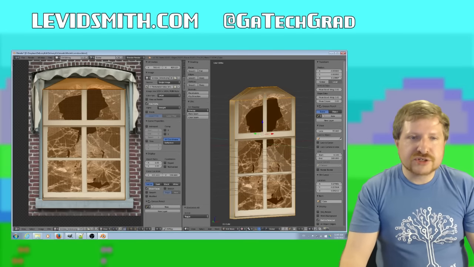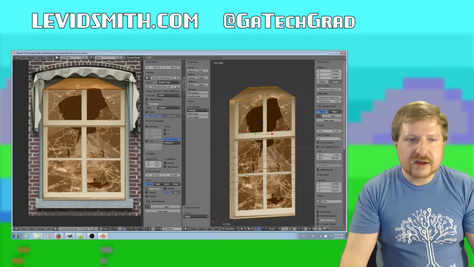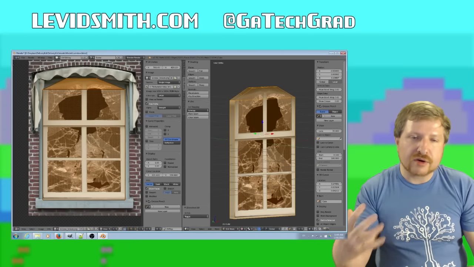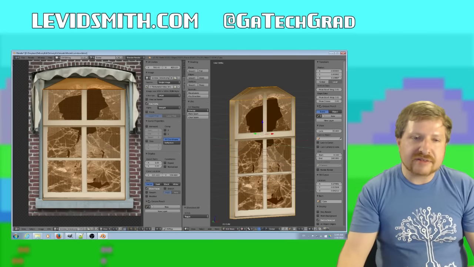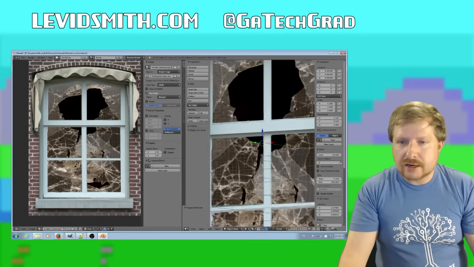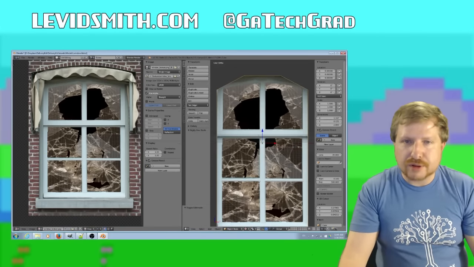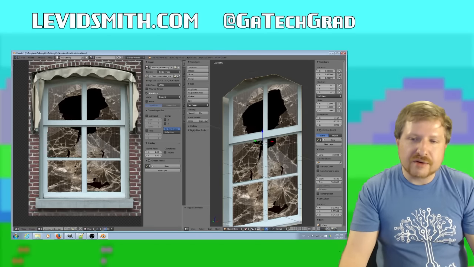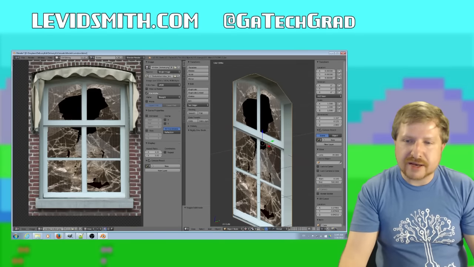So in GIMP, I just created a new layer under the window graphic, and I used the Fuzzy Select tool to cut out around each of the panes, and then I cleared that area so that in the transparent area, you can see the broken glass coming through. So I think it looks really good in Blender, but when you're actually playing the game, it's kind of hard to see the broken glass. So there may be a few things that I can do to make it stand out a little bit more.